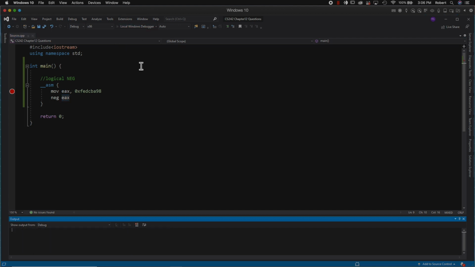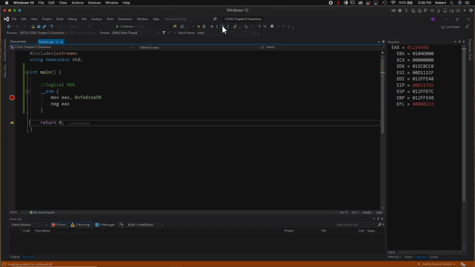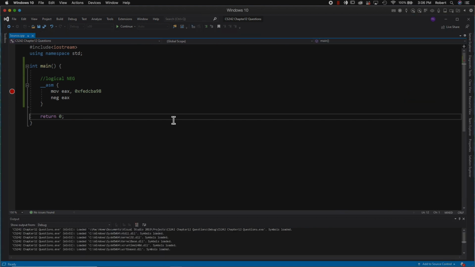Okay, let's go ahead and run the code, and I'm going to move into the EAX register by stepping over FEDCBA98, perfect. And now let's go ahead and perform the two's complement. If I step over, it says that the answer is 0, 1, 2, 3, 4, 5, 6, 8. And you saw the explanation back in the notes that that is, in fact, the two's complement of hexadecimal FEDCBA98. Okay, so let's head back to the notes.